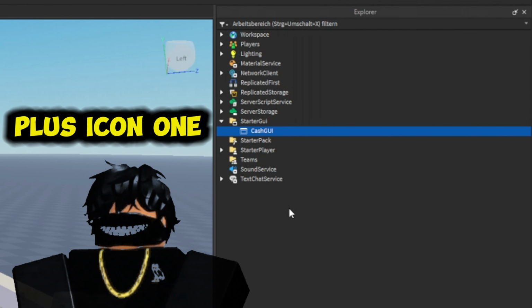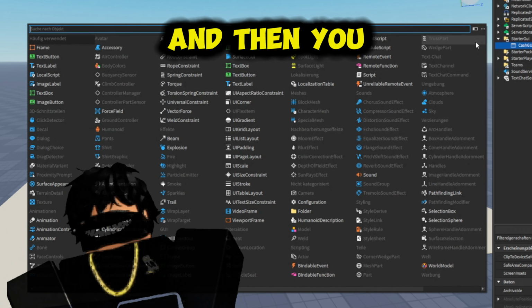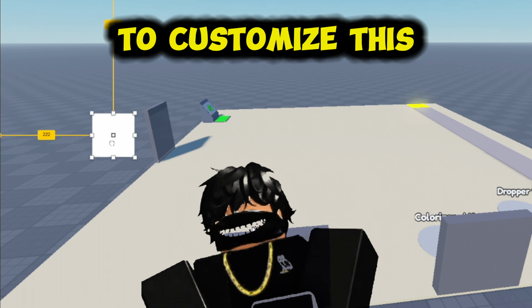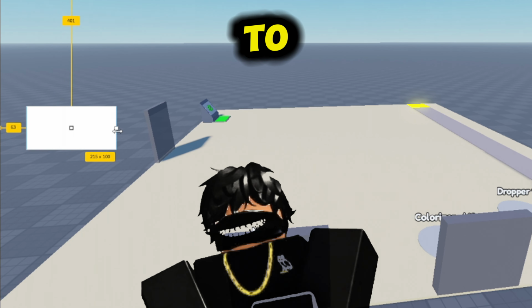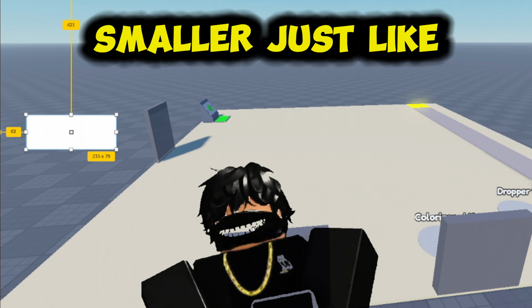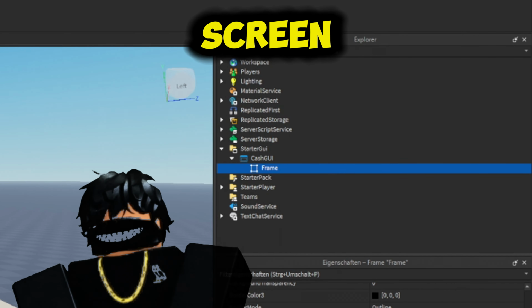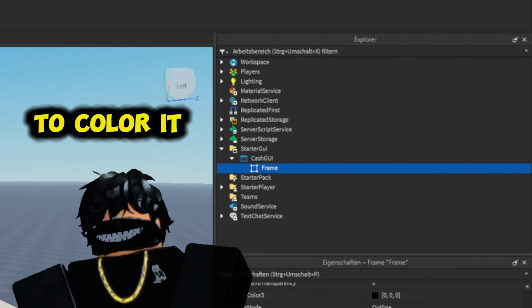Inside of here, click on the plus icon one more time and we're going to add in a frame, and then you can feel free to customize this however you want to. I'm going to make it a little bit longer and a little smaller, and I'm going to put it right about in the middle of our screen. Next up, you can feel free to color it.